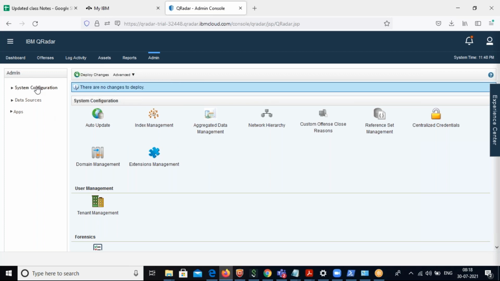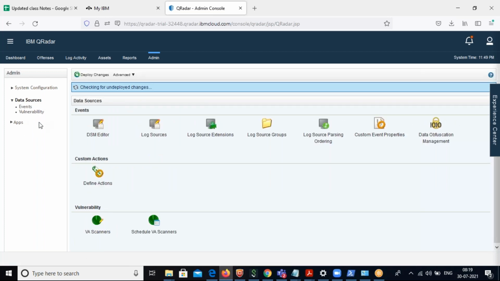You can see here system configuration, meaning things related to the system, for example user creation, index management, tenant management. These are all things we'll do. And also domain management. The data sources is nothing but log sources and the events, where the logs are coming from, so that information.